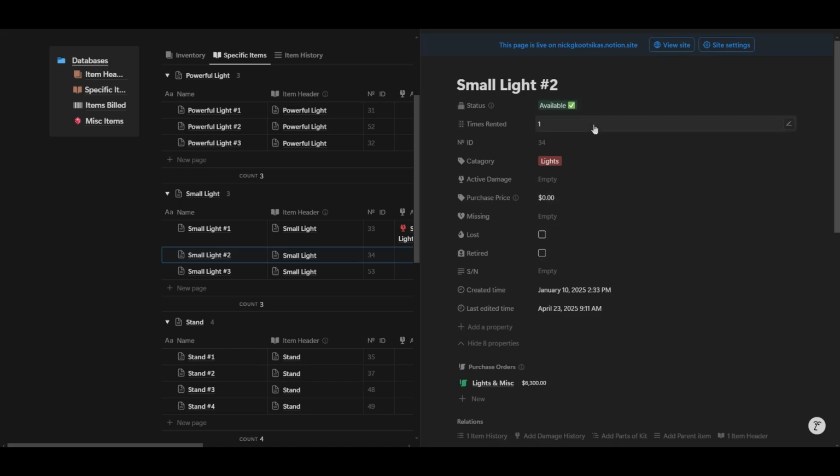Properties to call out are the active damage and missing relations that connect this page to the damage log and the items build database respectively. If there's active damage, it will show up here, which changes the status to damaged. If the damage log was marked as retired, it will actually return a block of text that says retired from and the damage log that was connected to it last.